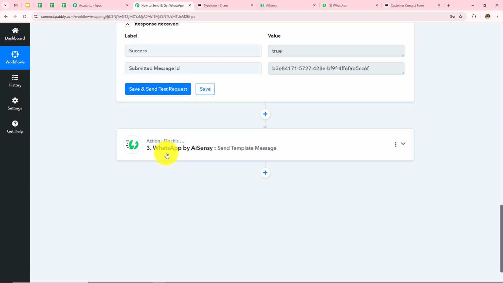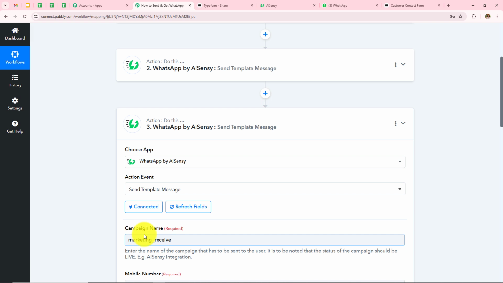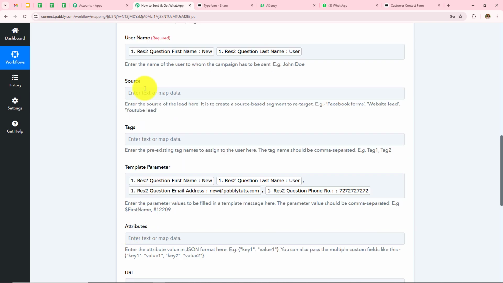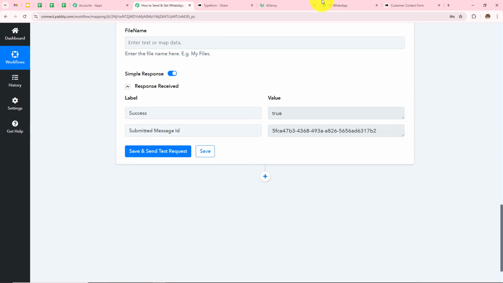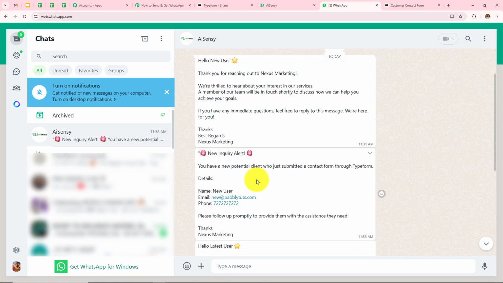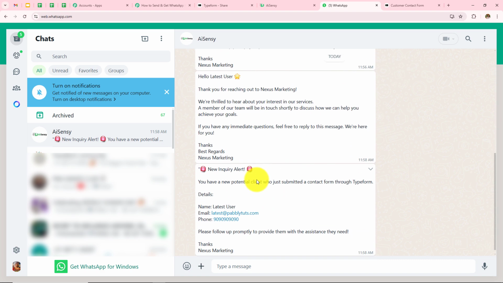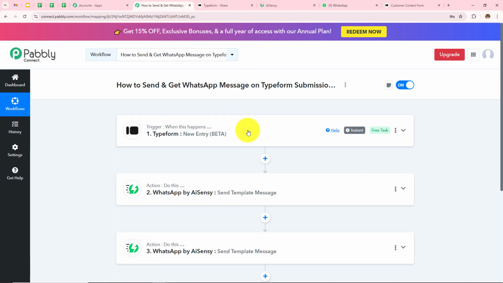And then again I took WhatsApp by AiSensy as my next action application, where I entered the campaign name, entered the mobile number and then the username. Then I entered all the template parameter that I had in my template in AiSensy. Simply clicked on the save and send test request and received that response as message in my WhatsApp number here. So we have successfully created automation between Typeform and WhatsApp by AiSensy with the help of Pabbly Connect.